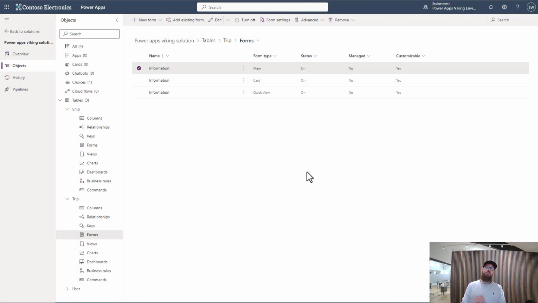Now what we also want to do is we want to be able to quickly create trips when we're looking at a ship. So we can easily just add a new trip there. So instead of having to go into the main form, what we can do is actually add something that's called a quick create form. So first we need to enable this on the trip table itself.